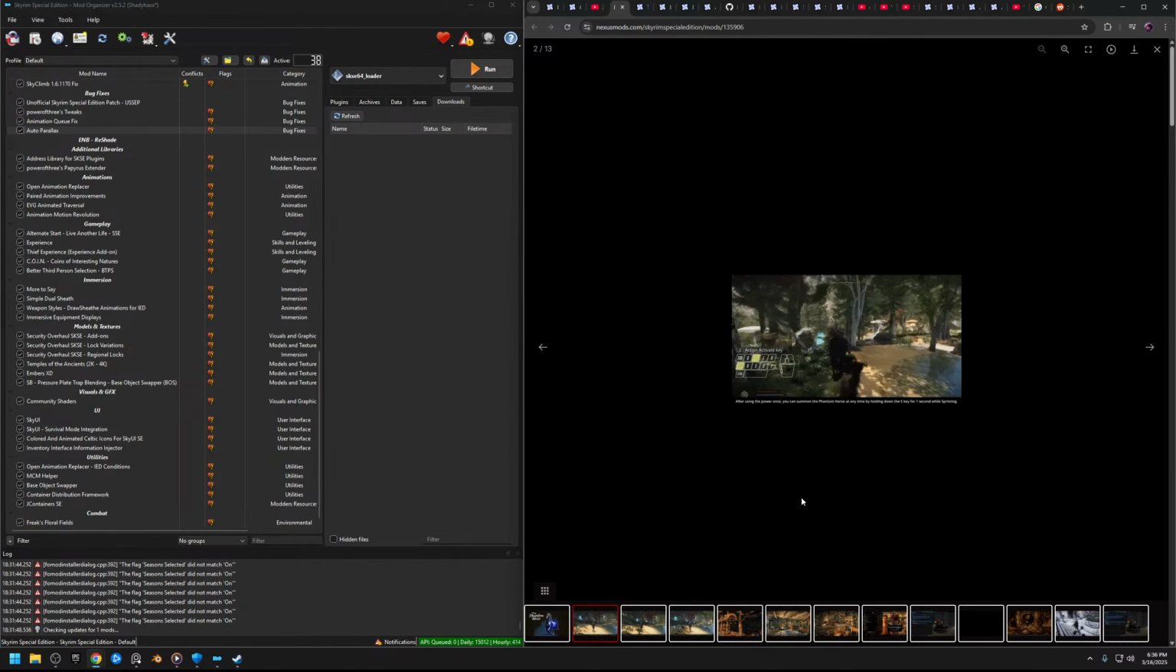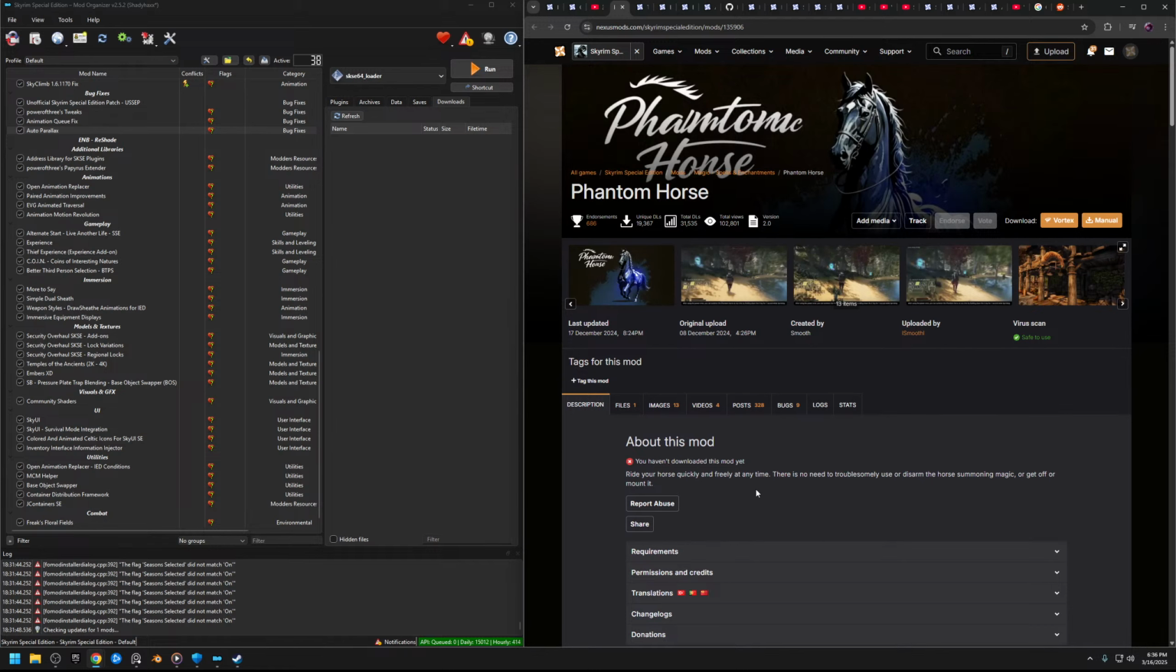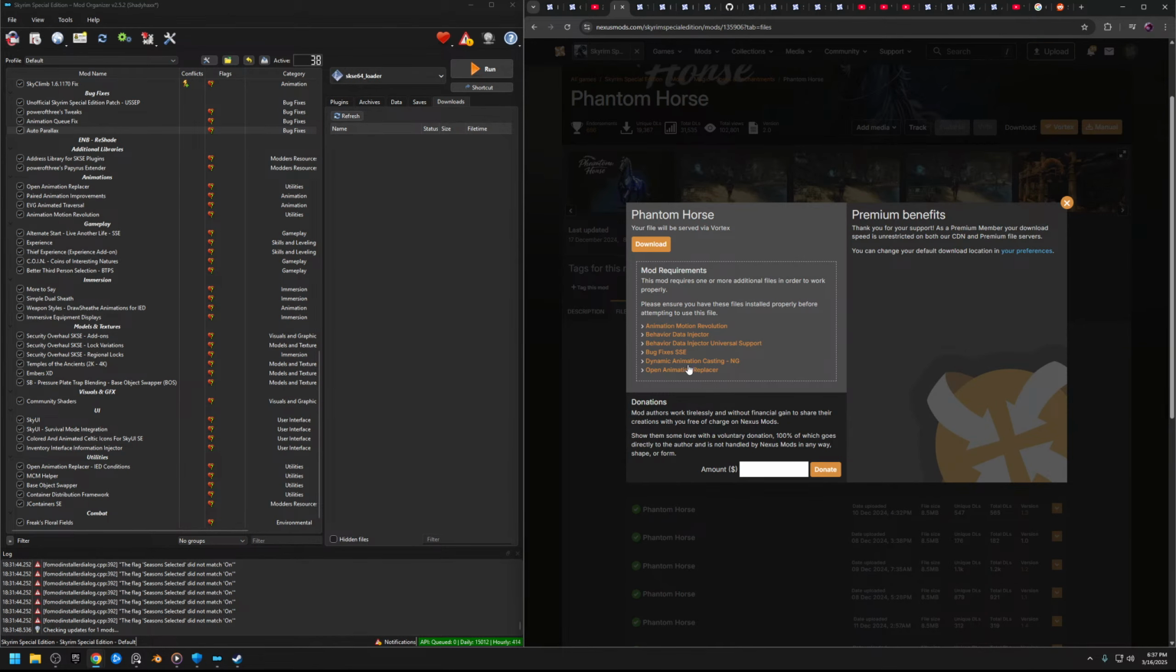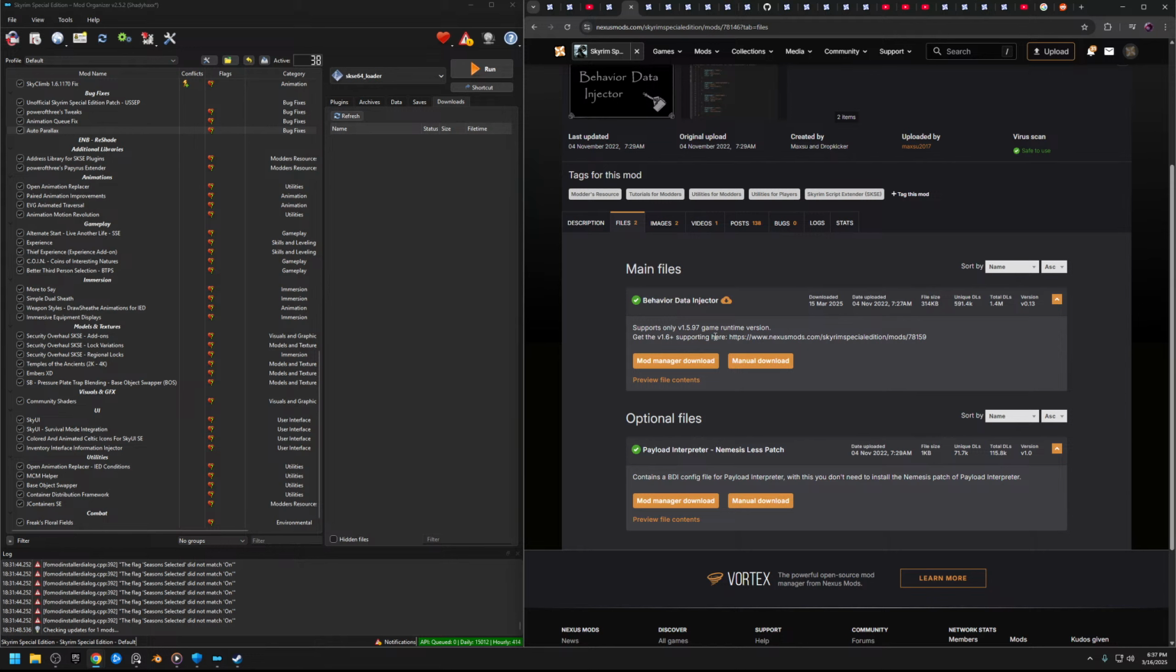Now this is some sort of horse. Phantom horse. And it requires a behavior data injector, universal support, dynamic animation casting, and we already have that. Behavior data injector. Oh, look, you can't even get this version without supporting the developer. You have to pay for it, basically.